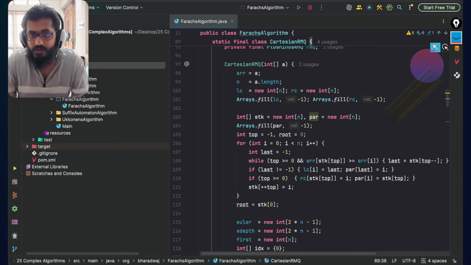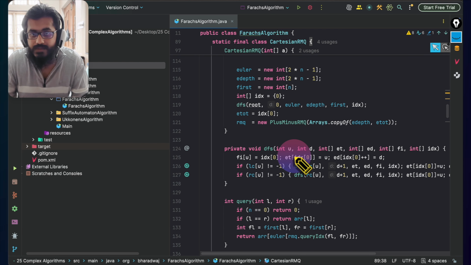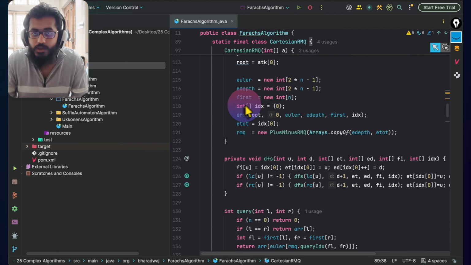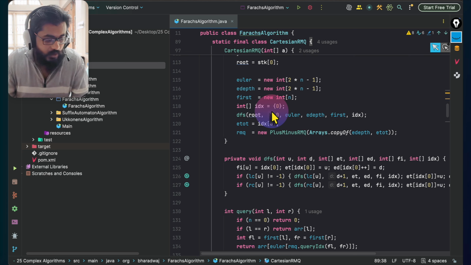Just give me a second here. Yeah, let me scroll this one. So we are assigning Euler, depth, first, as well as calling the DFS and other stuff here. So this is fine. Euler, in this case, we are going with the sizes, right? Here the Euler tour visits each node 1 plus the number of children times, so this will be a total of 2n minus 1. We have already discussed this one. The same thing goes with depth as well as the first variable, right? So this is fine.